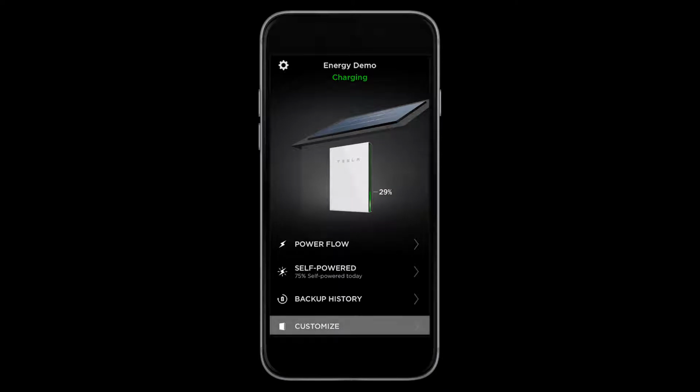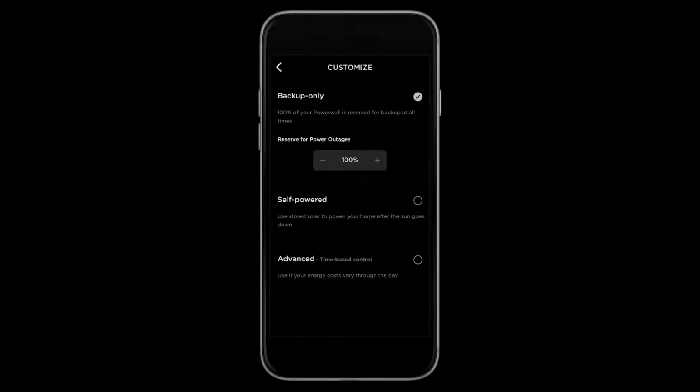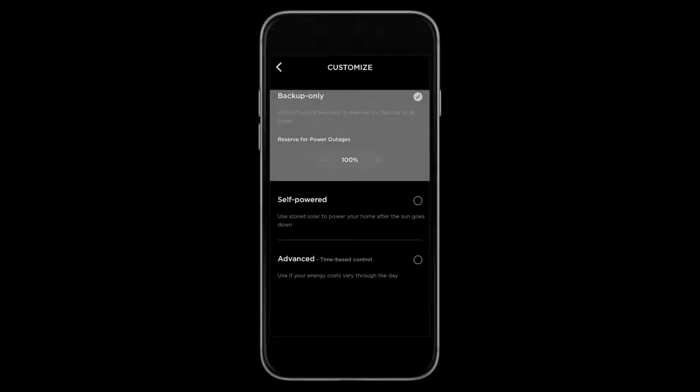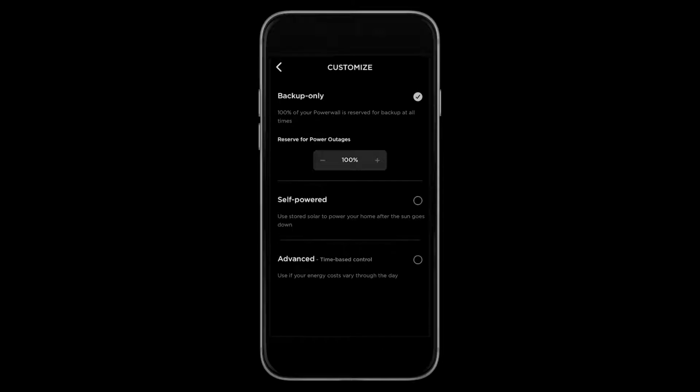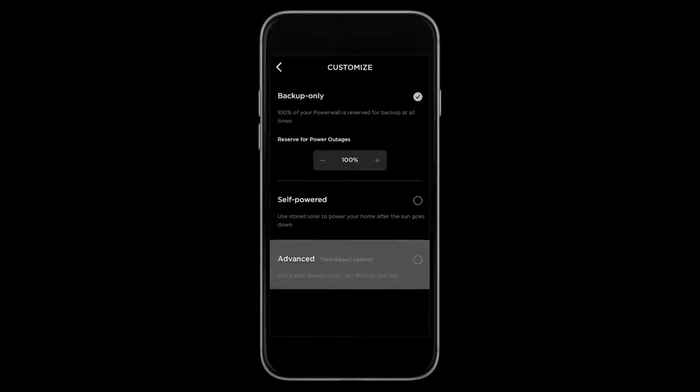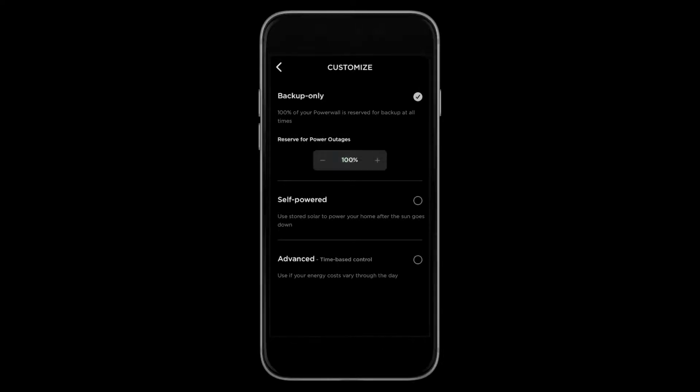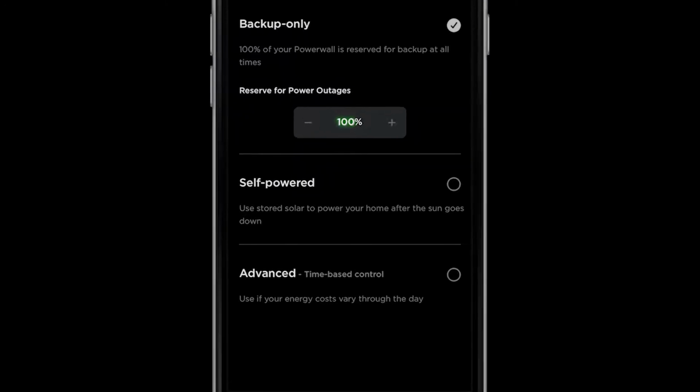You will see the Customize option. This screen reveals the menu of modes to choose from, which can include backup only, self-powered, and advanced time-based control. In backup only mode, your backup reserve is set to 100%, and your Powerwall will prioritize charging from any available solar energy or grid energy if your utility allows this. In other modes, you'll be able to customize your backup reserve percentage.